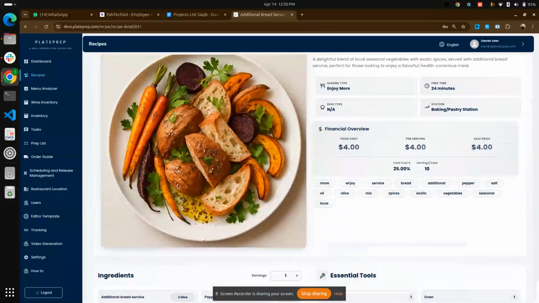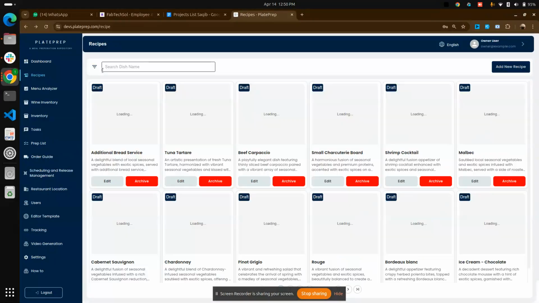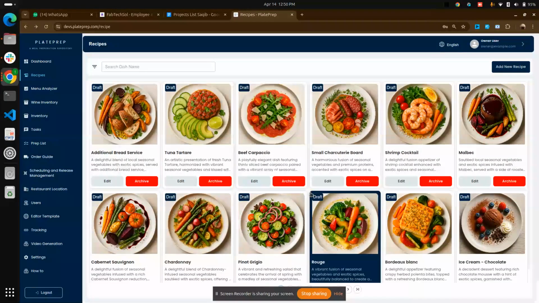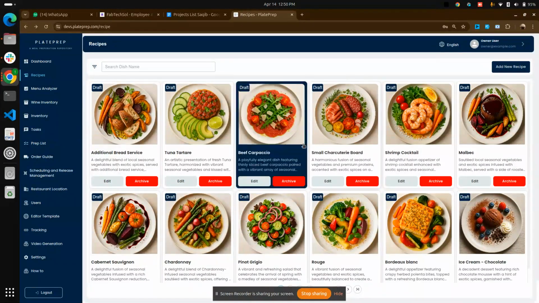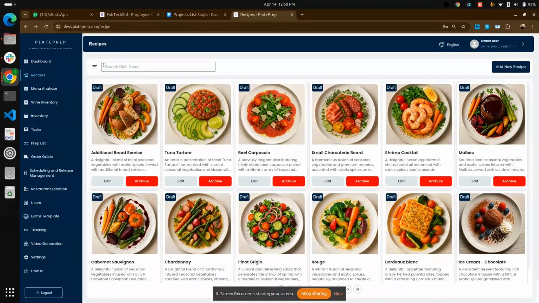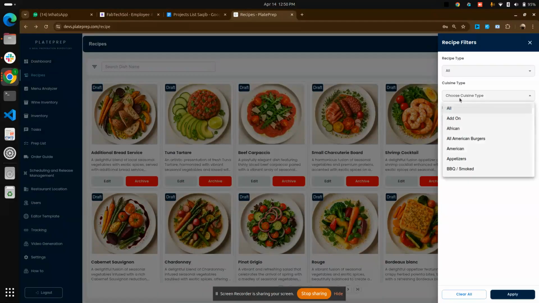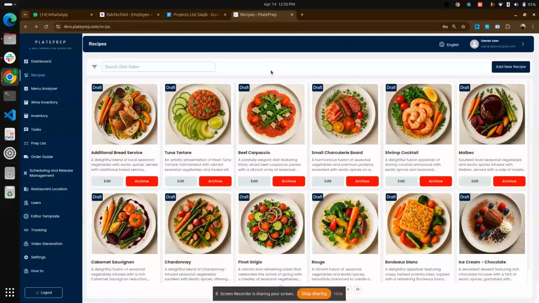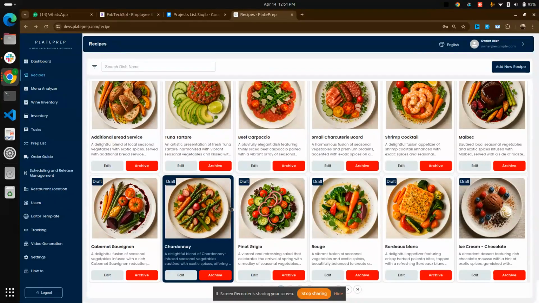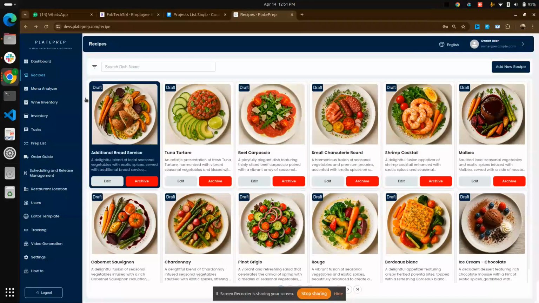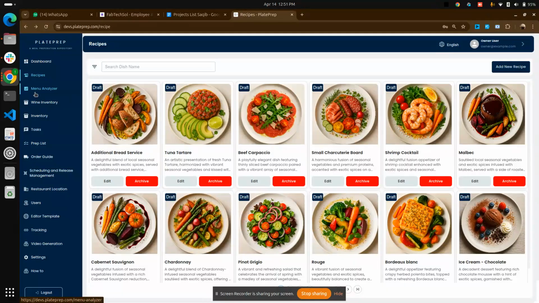If I go back, we have a couple of options here, like archive. If I archive this, it will be added to the archive list. You can see we have different filters, like different restaurant locations. We can filter based on restaurant locations or cuisine types. After generating all the recipes listed here, we have another feature, the menu analyzer.